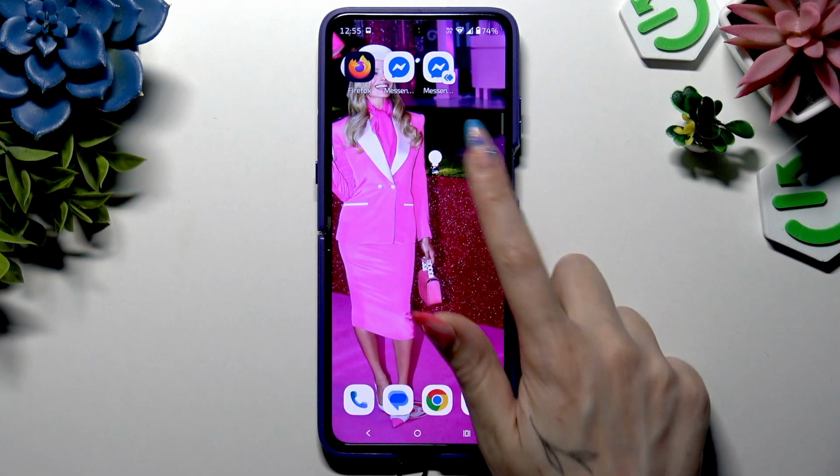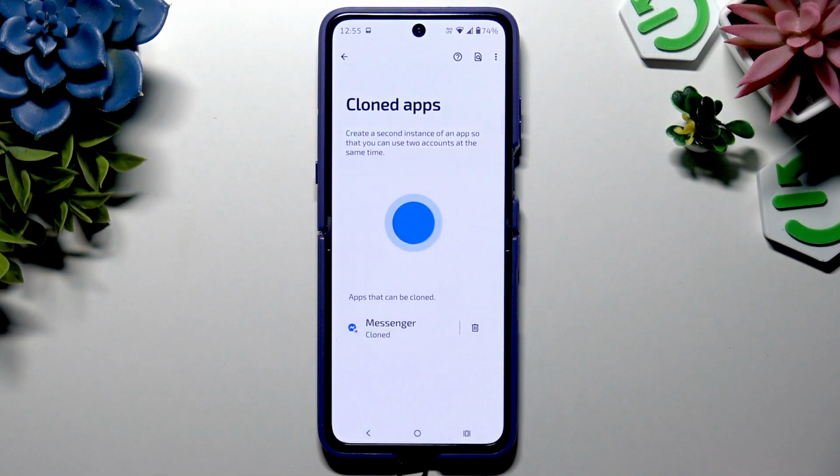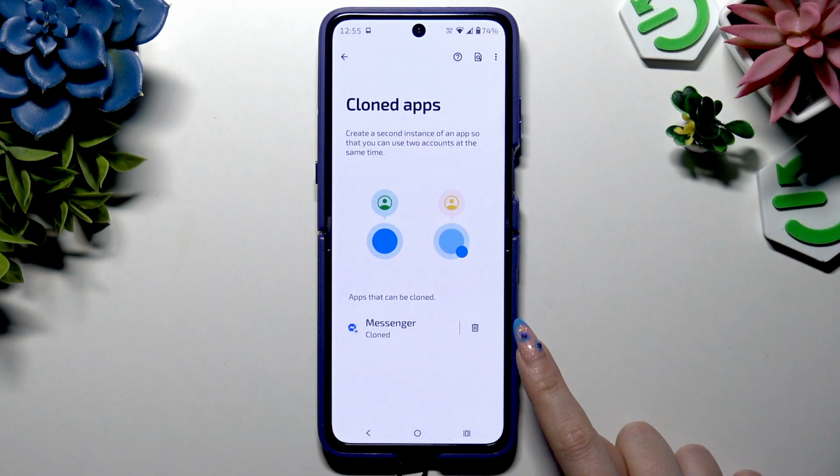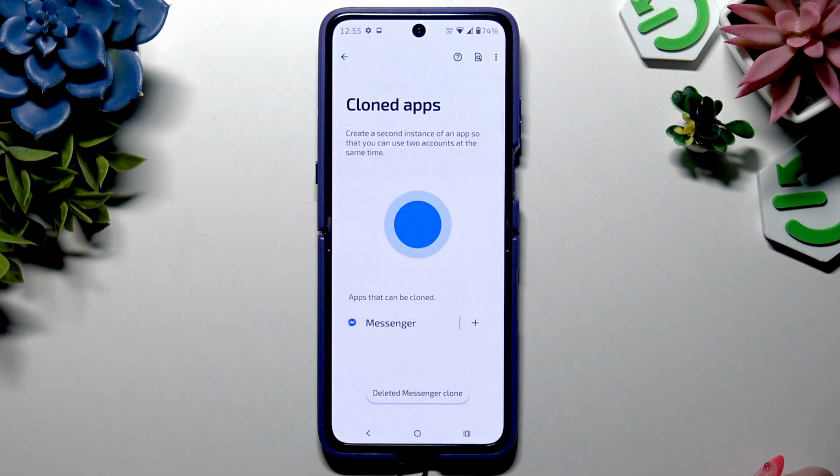If you wanna delete this clone, you can go back to the same section of your settings and tap on bin icon next to your app. Then confirm your choice in the pop-up.